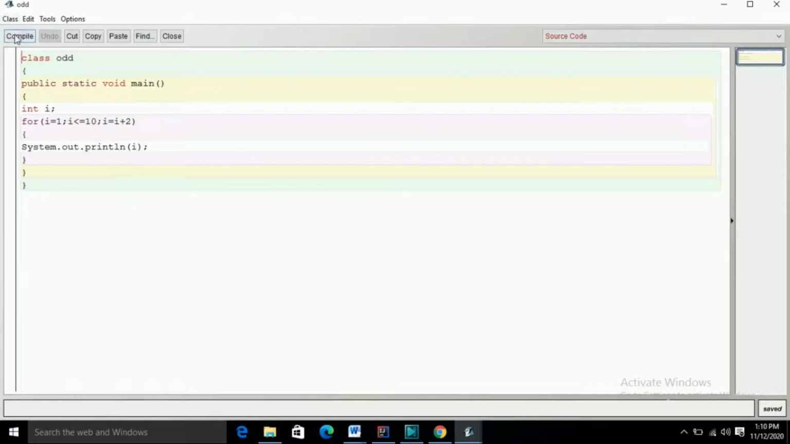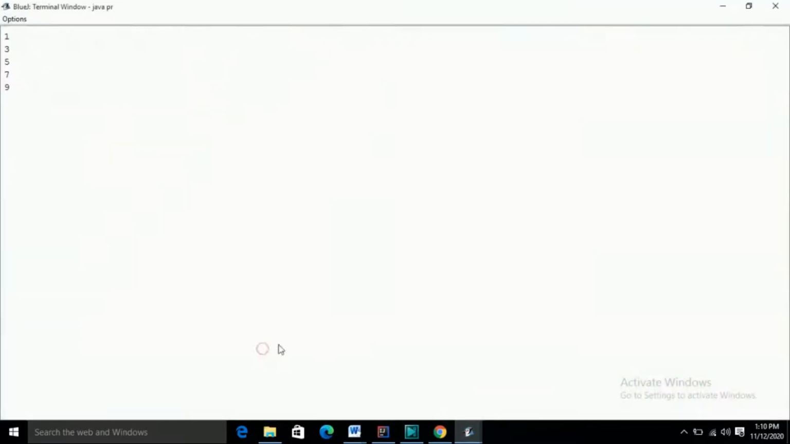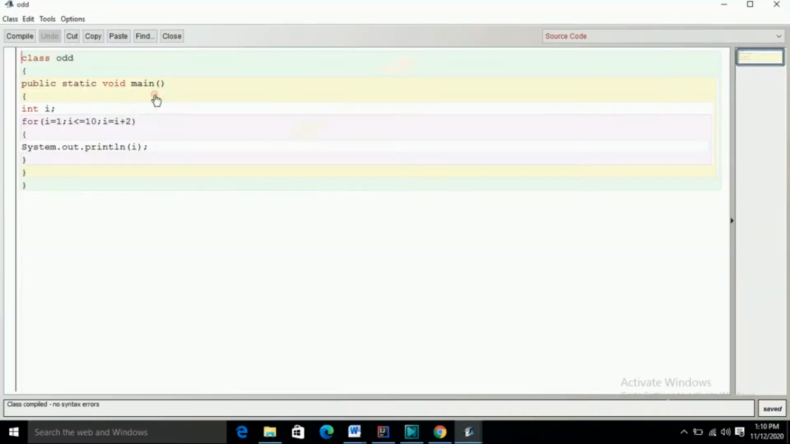Now let us compile this program. Once I compile and run this program, the output will come out like this: 1, 3, 5, 7, 9. As you can see, we have given the condition here as i less than 10, so it will take only up to 9. After 9, the value after increment becomes 11, and 11 is not less than 10, condition false. That's why it will stop executing after 9. Now let's move on to the next program.